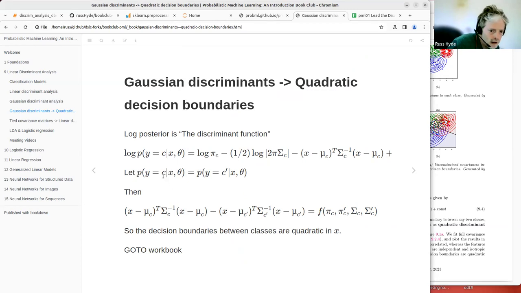So if we've got two different classes, C and C prime, and we set the posterior probability of coming from each of those classes equal, then after a bit of cancelling out, you end up with terms that look like this. And this is what defines the decision boundaries. So this quadratic term in X with this covariance matrix and this quadratic term in X define the decision boundaries.